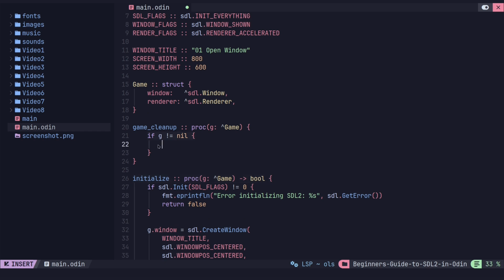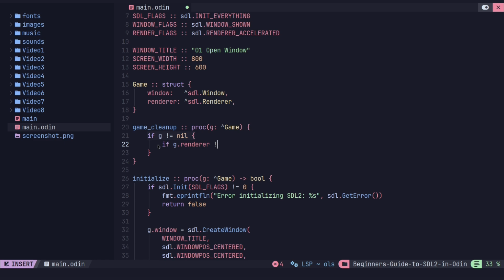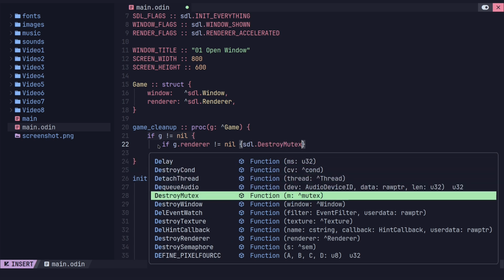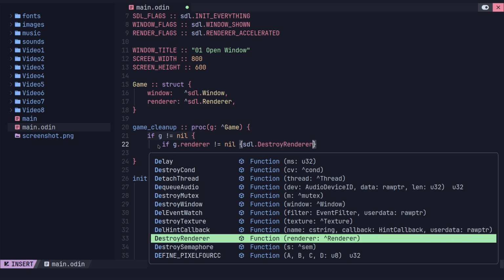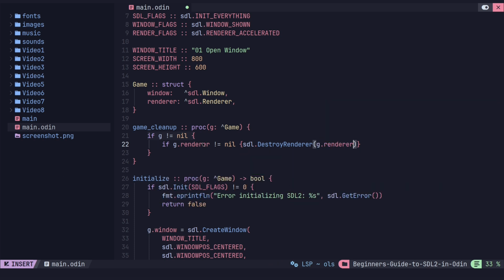So the very first thing I want to do is the render, because that was the last thing that I made. But I do want to check to make sure that it is a valid pointer first. So if g.render is not nil, then I'm just going to do it all in one line. It's cleaner for this one. So I'm going to do the SDL dot destroy render right down here, destroy render, and the render. So that's the whole thing right there.